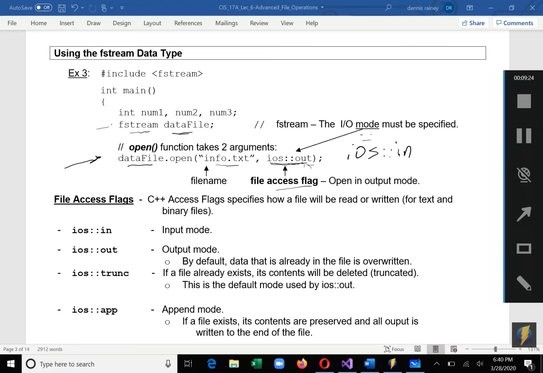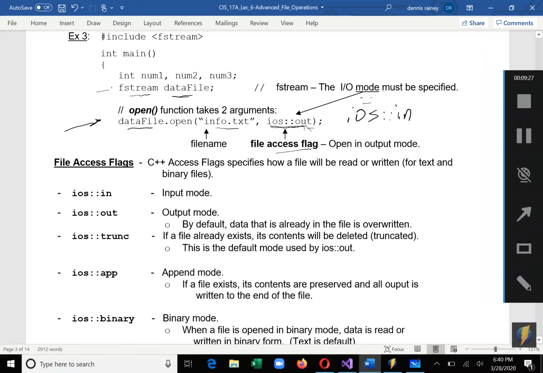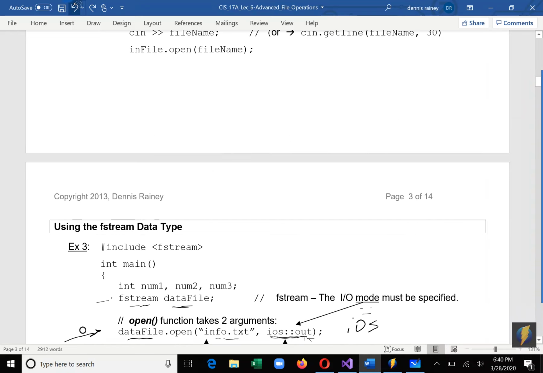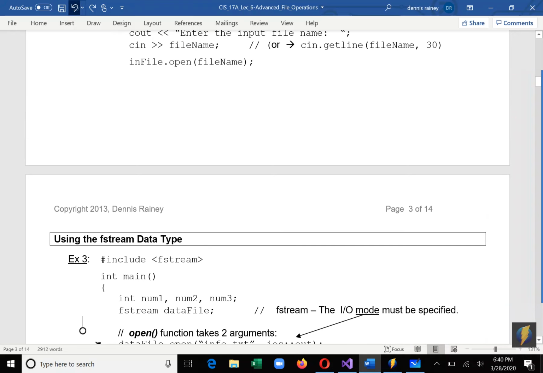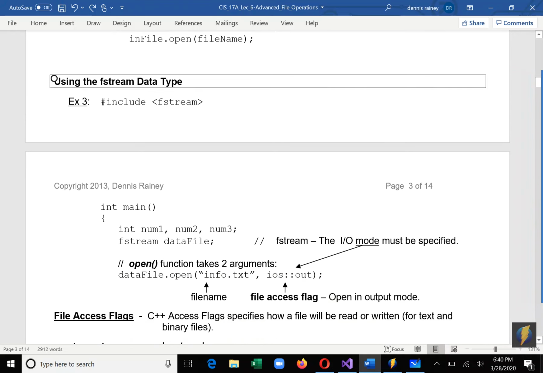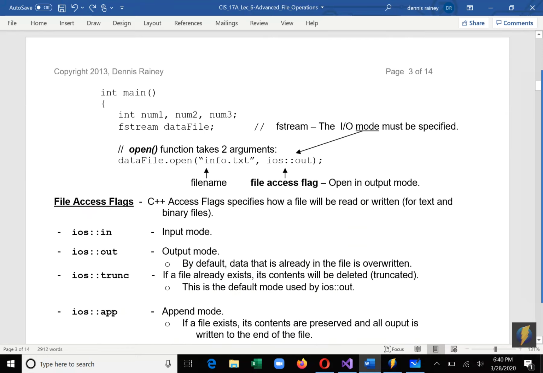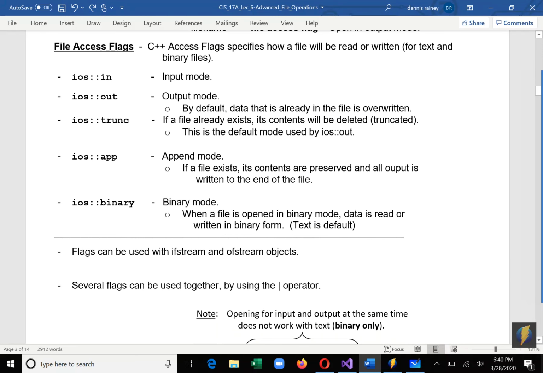Okay, and then here are some flags. Let me back this up just to get rid of this stuff here. Okay, so here are some flags that are available to use. ios out, ios in. So if you want to read it in, you can say ios in. If you want to write it out, ios out.